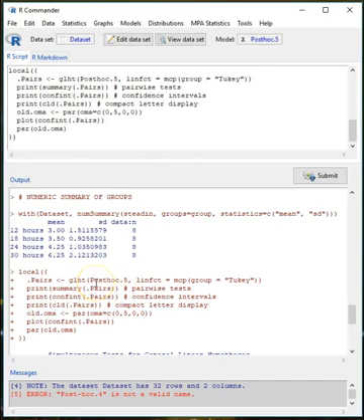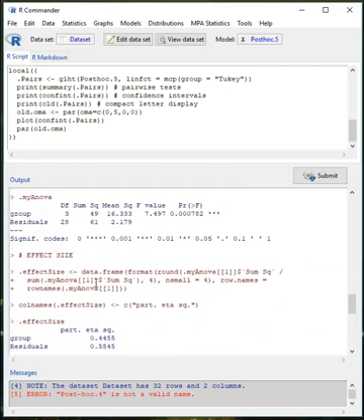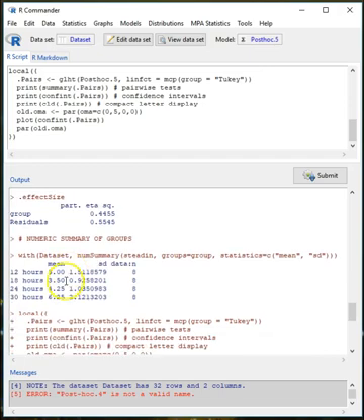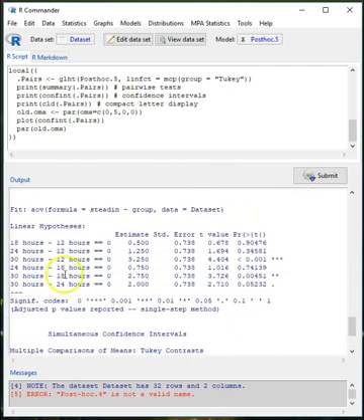Notice how by adding those two other options, the output changed dramatically from what we had before. This is what we got the very first time that we ran it. This is what we get now. So we have the means, standard deviations, and the number of cases. We also have specific linear hypotheses.